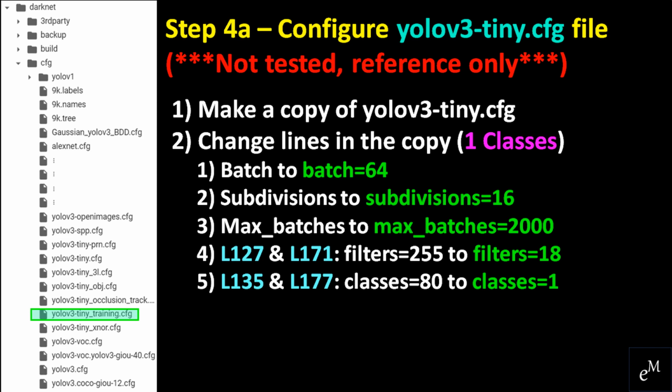Here, I just created 3 slides for ease of your reference. Please feel free to print screen for your own usage. This slide shows the configurations for 1 class. This slide shows the configurations for 2 classes. And finally, this slide shows the configurations for 3 classes.